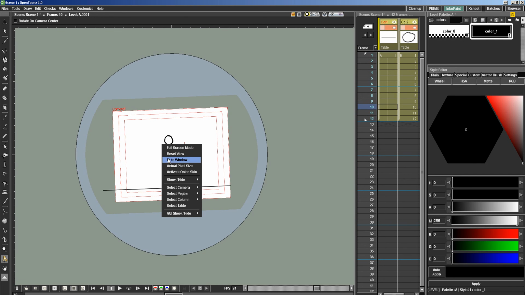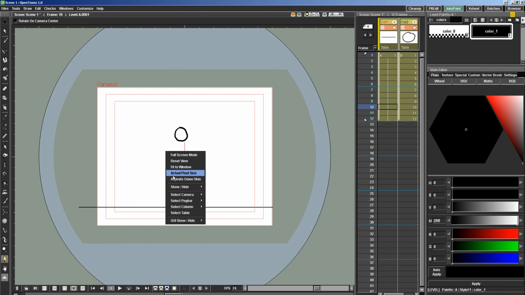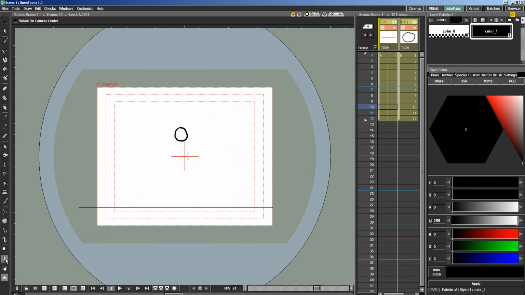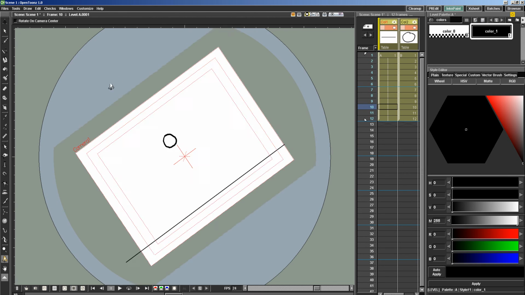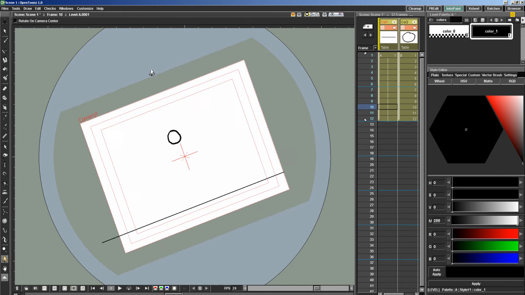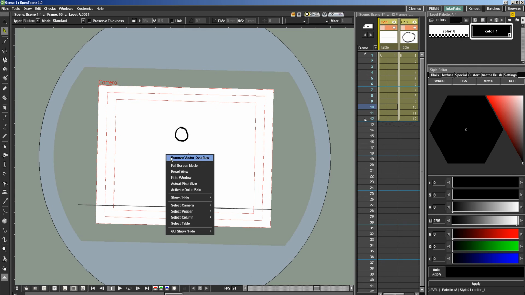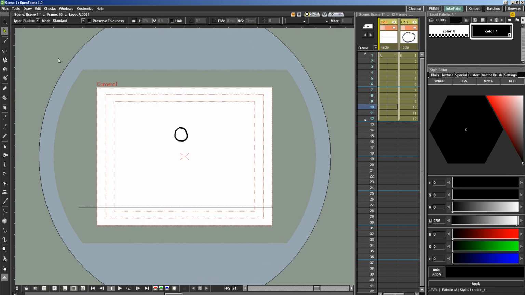Let me reset view, natural pixel size. And I've also set that up as a hotkey so that I don't have to worry about that. Reset view.